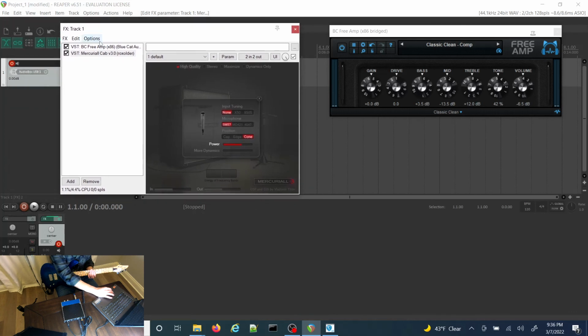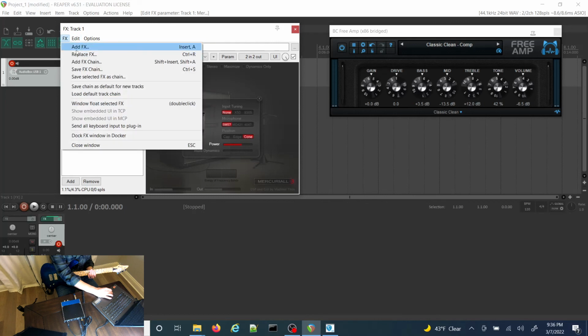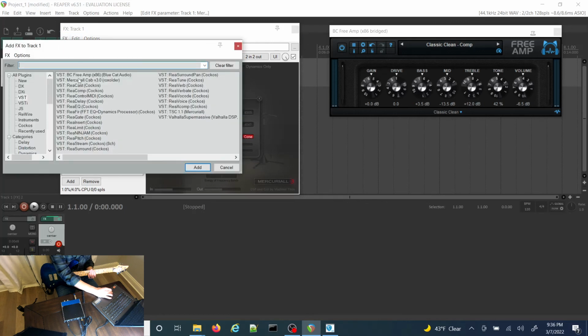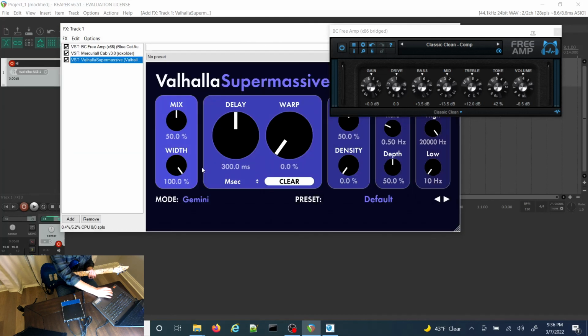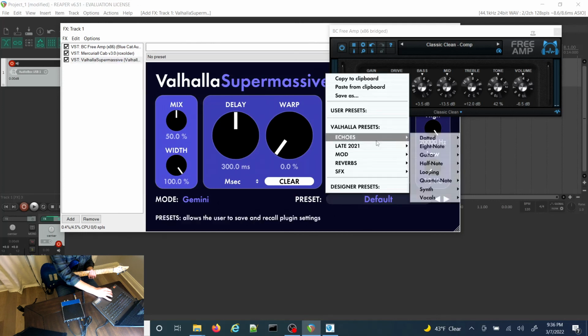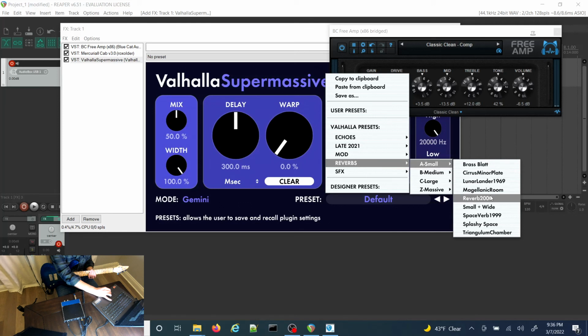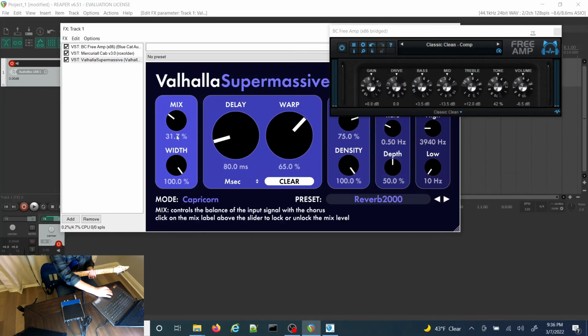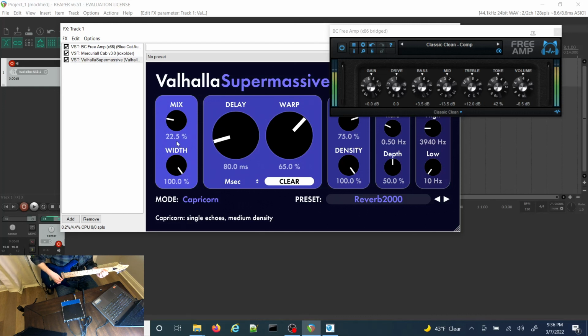But we don't have to stop there because we downloaded a delay and reverb patch, so let's add that in. And it's right here, TSC 1. Or I'm sorry, that's our pedal. We'll get that one in a moment. But Valhalla Supermassive, that's our delay and reverb patch. Let's add that in. And we'll pick a reverb preset for now. How about Reverb 2000? Mix is a little high on that. And there you are, a glassy clean with a reverb.